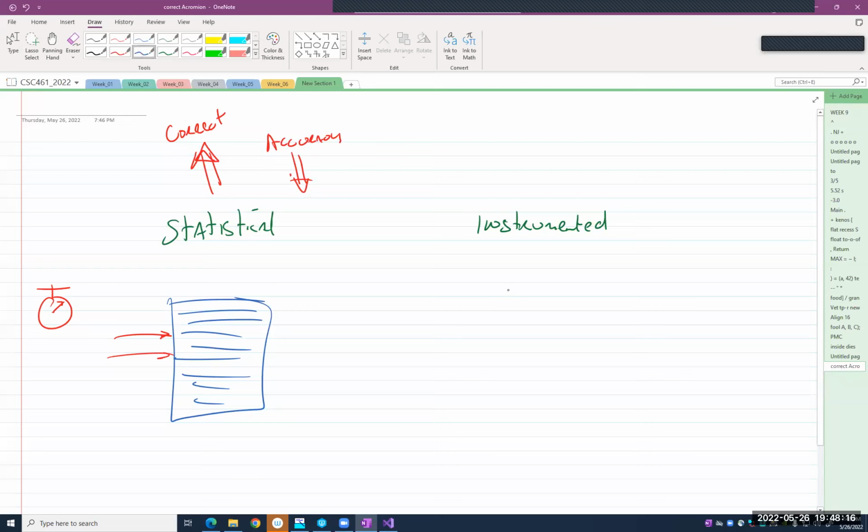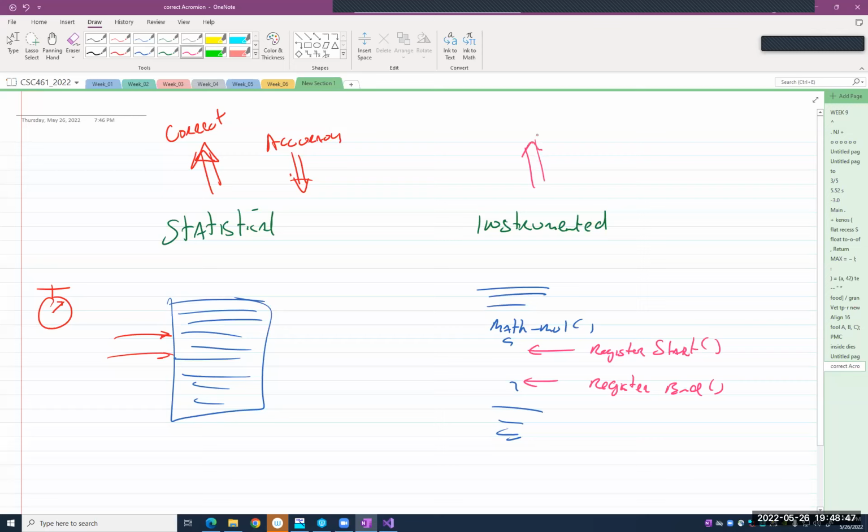Instrument code says, here's all your code, right? And then here's a function that says math, multiply, right? Here's some code. And when instrument does, it goes register start, and then right when it leaves, register end. So it does this to every single function. So it's very, very accurate. But it's not as correct as you would want it to be.